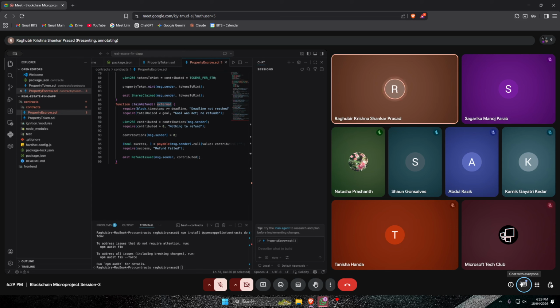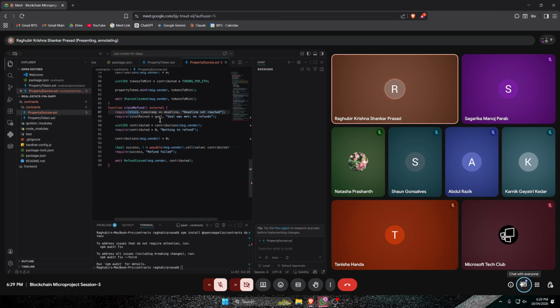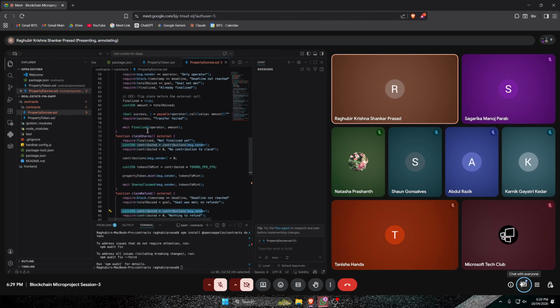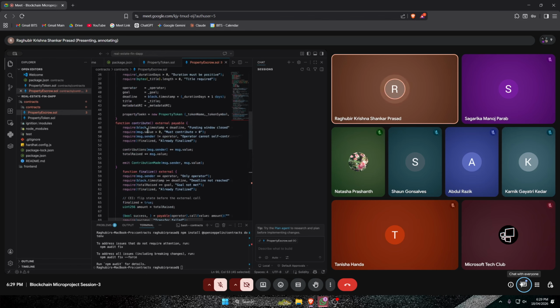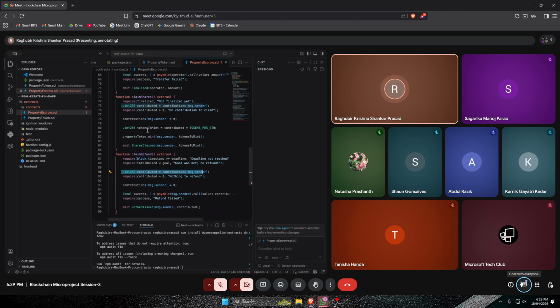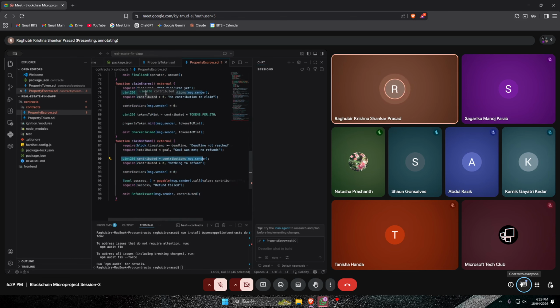And again, these are a set of required statements. Goal was met, no refunds, and contributed should be greater than 0, because if that is not there... Contributed is what we initialized over here. So that is the value of whatever they have contributed. Contributed is the contributions of that particular address.